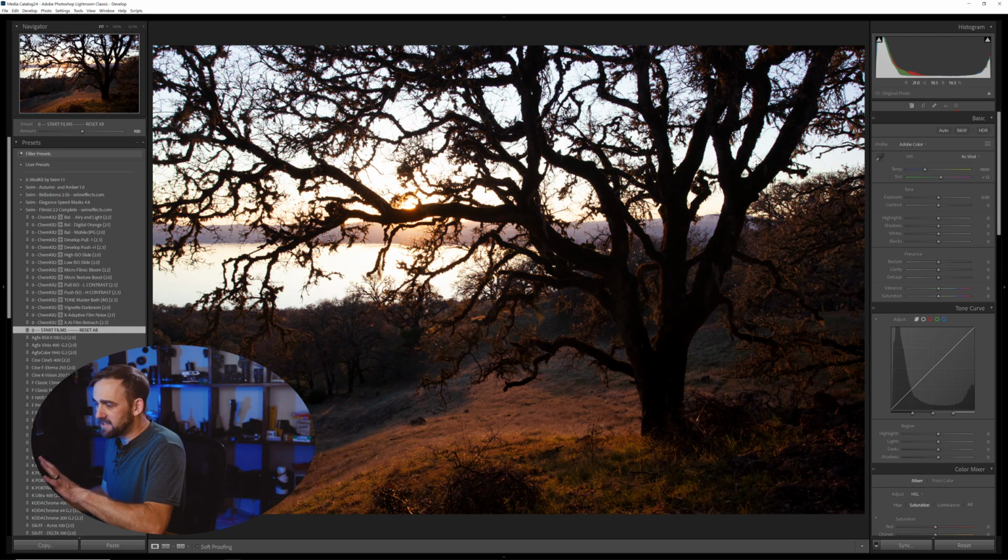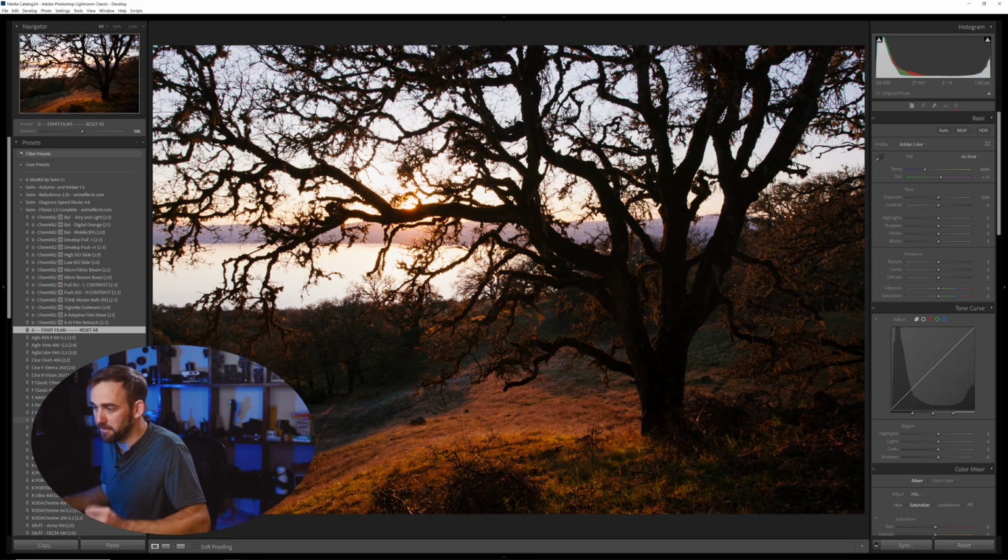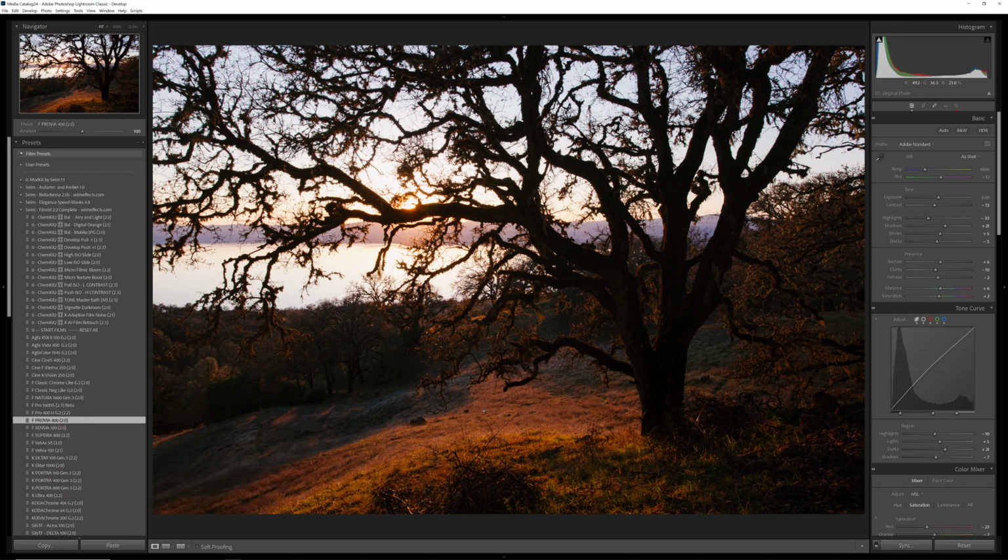But let's reset this, and let's say I wanted to go with something a little more natural. So I'm going to go to Filmus 2, and I'm going to put something like Provia on this. Again, you can edit these however you want. I'm just giving you some examples so you see the shadow and the intensity of things.